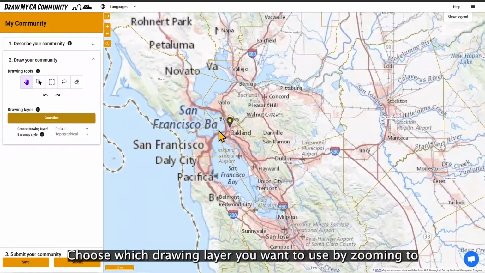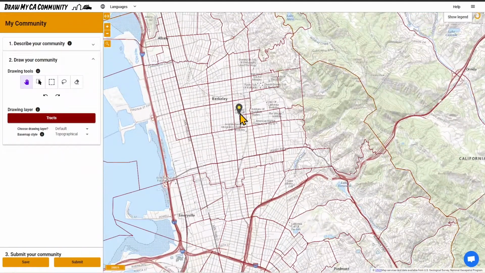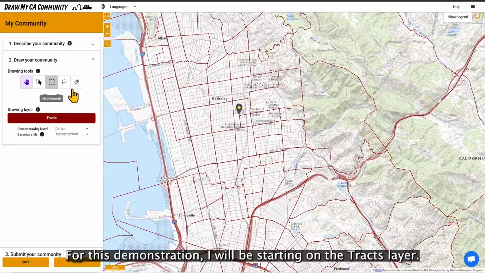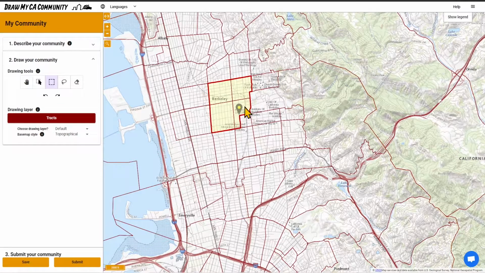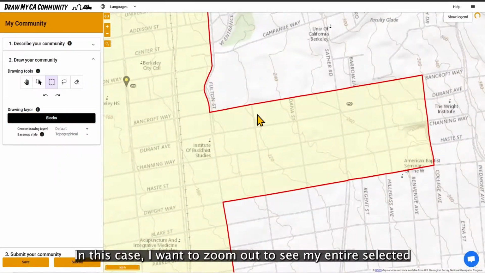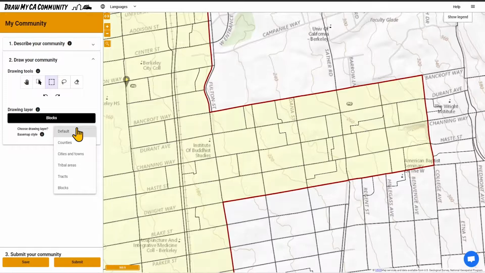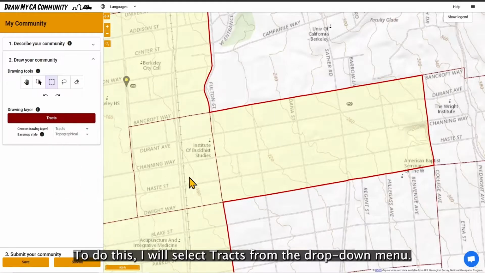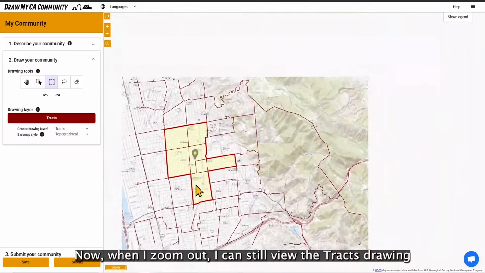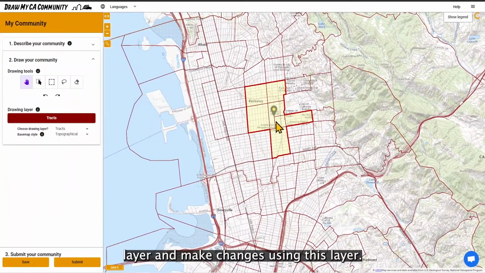Choose which drawing layer you want to use by zooming to the view that corresponds with this layer. For this demonstration, I will be starting on the tracks layer. Use the drawing tools to add tracks to the area. In this case, I want to zoom out to see my entire selected community while still being able to work on the tracks layer. To do this, I will select Tracks from the drop-down menu. Now, when I zoom out, I can still see the tracks drawing layer and make changes using this layer.